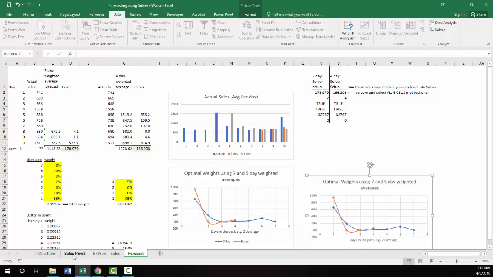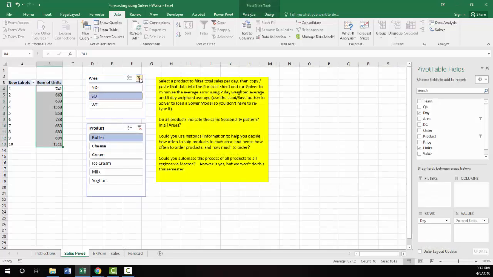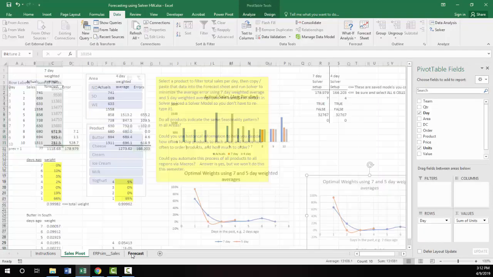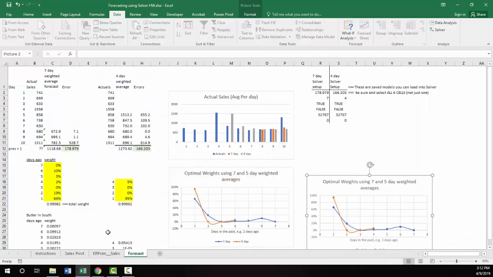And what I'm asking you to do is try some other options here and just see if the analysis that Solver provides is helpful. Next week.